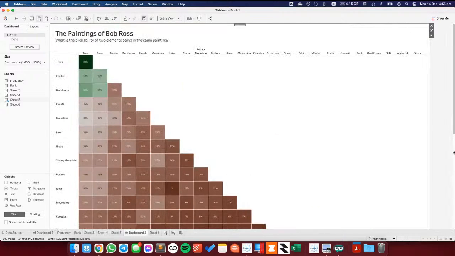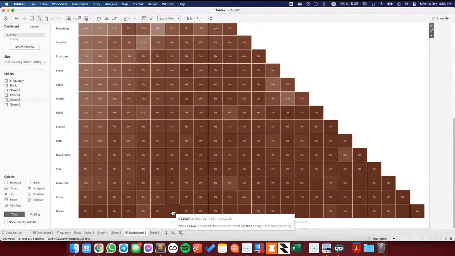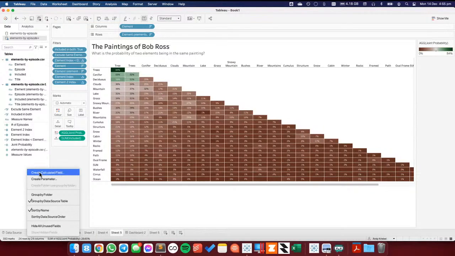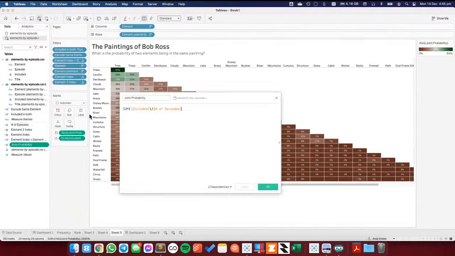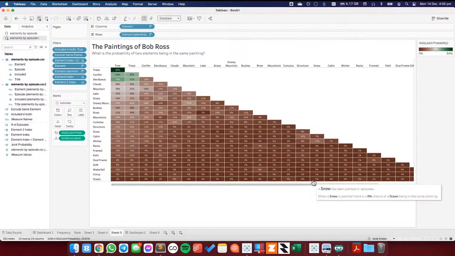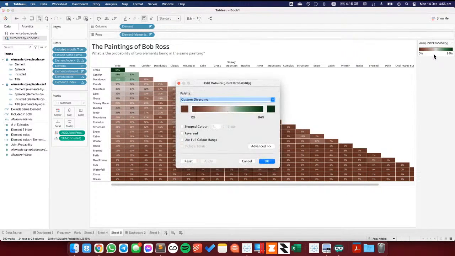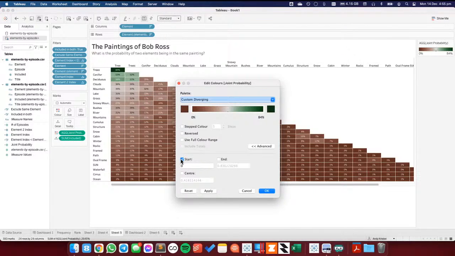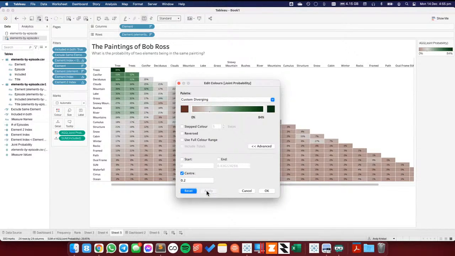And what I could do is where there is nothing intersecting, instead of saying null, I want it to say 0%. So I'm just going to wrap this joint probability in a ZN function. And hit OK. And now those will all show up as 0% because they were null. All right, so I'm going to play around with this center point now. Now I'm just doing this for cosmetics. Use full color range.